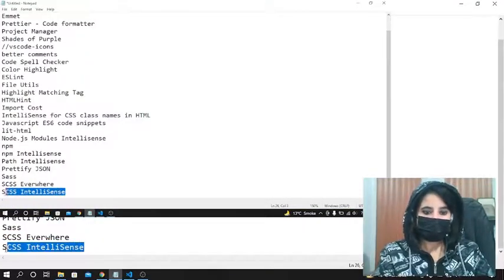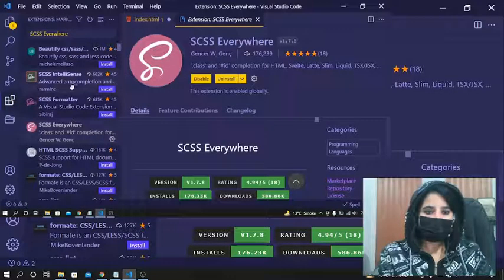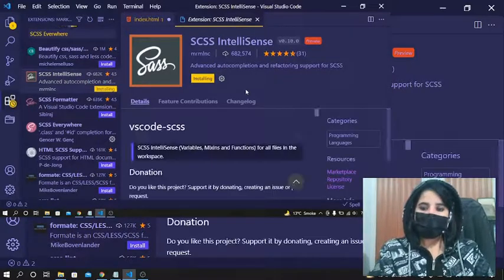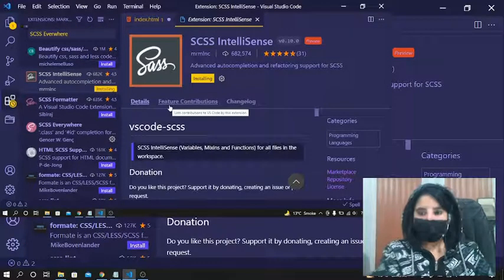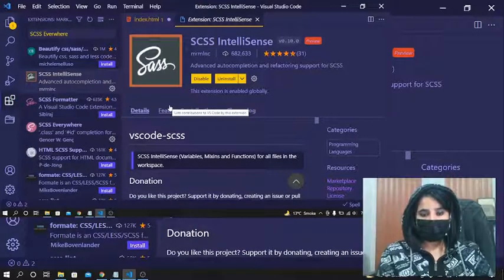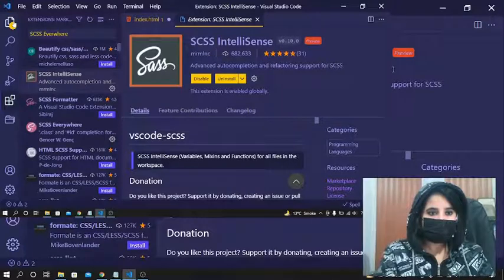The next one is the IntelliSense. Let's copy this and paste it over here. Yeah, we can already see this. So we are almost done with the most important extensions of our VS Code. So I hope that you all got it.